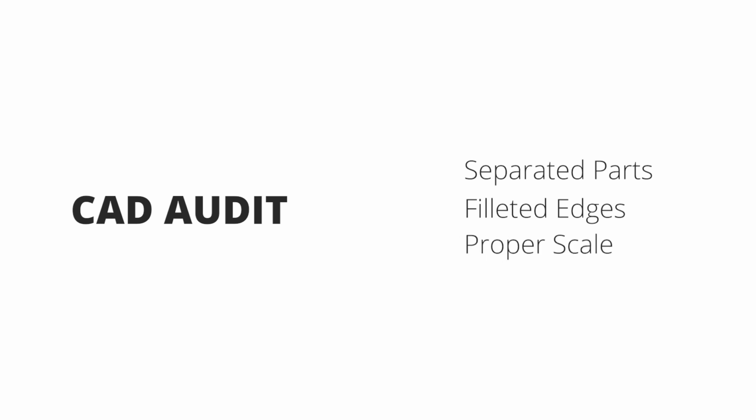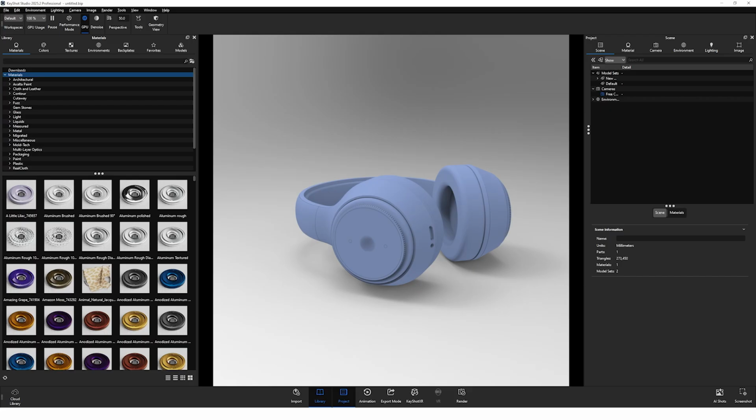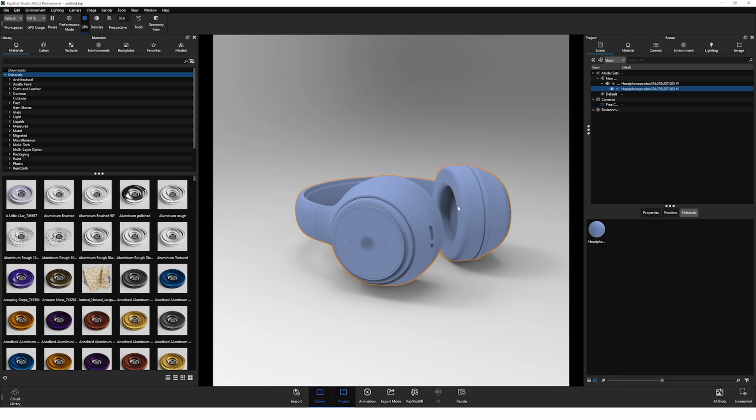Let's start with our need to check that our model has separated parts. By clicking on all of the parts of our headphone model, we could start to notice that this is actually just all one part, merged together. We can verify this by clicking into the Scene tab and clicking on the drop-down next to our 3D model. By expanding this drop-down, we can click the only part which belongs to this model and hide it.